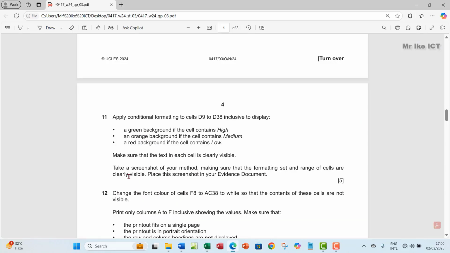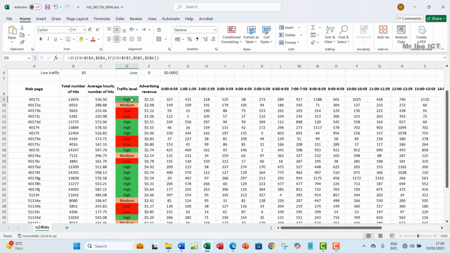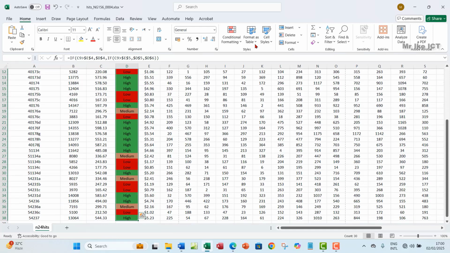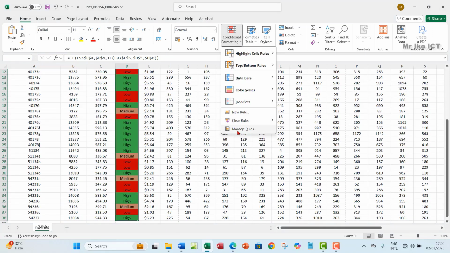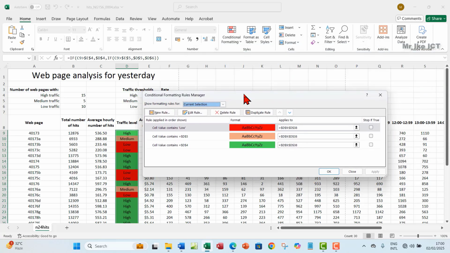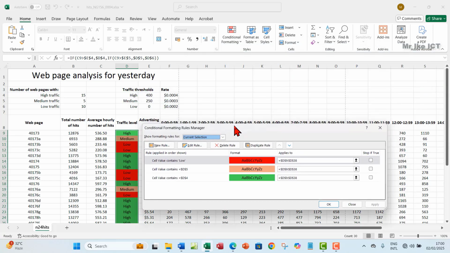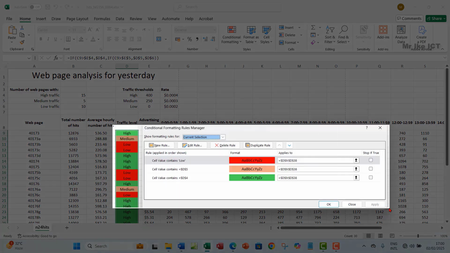So let's move further. Take a screenshot of your method, making sure that the formatting set and range of cells are clearly visible. Place this screenshot in your evidence document. So this is step 11. What you want to do is go back right there, select everything here, and then go to conditional formatting and then manage rules. This is what you want to select. Screenshot.